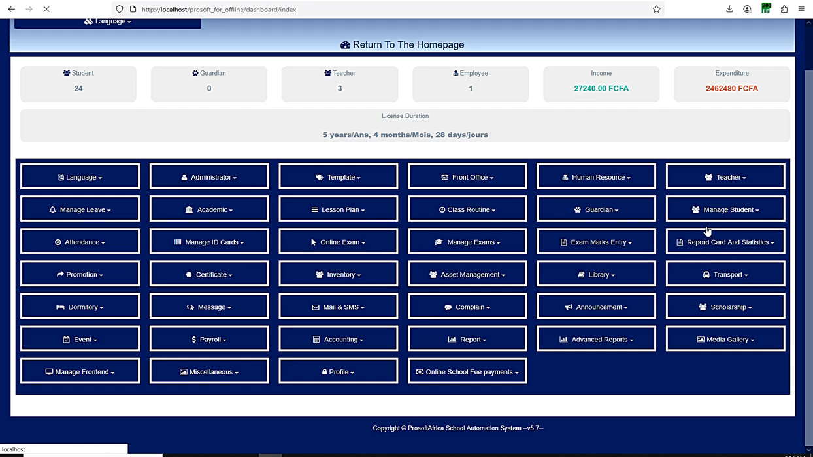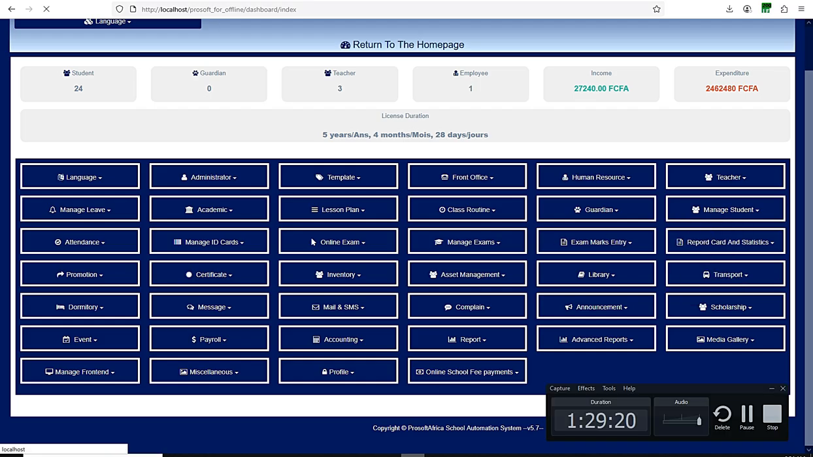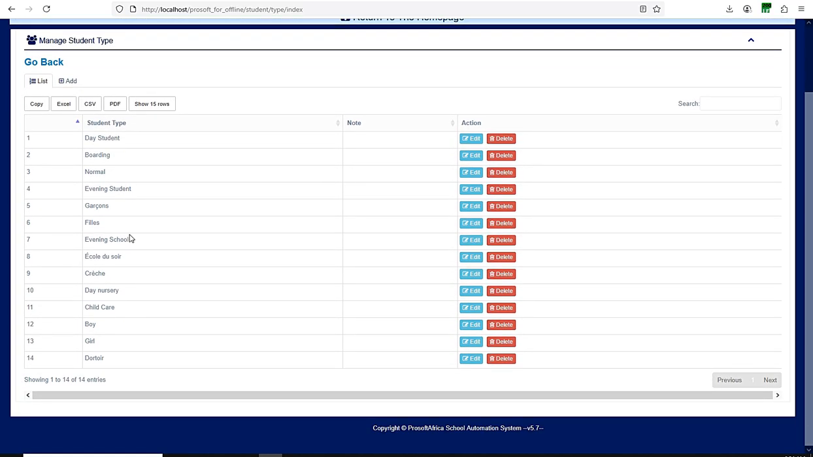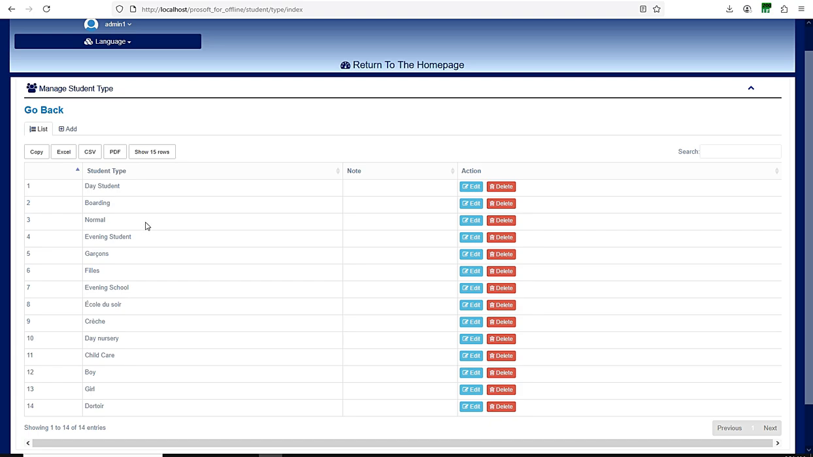These are comments under each student. So if we start with the student type, here you can define the type of student. Is it a day student? Is it an evening student? Is it a boarding student? It means the student is maybe going to be staying in the dormitory. Just some categories of students. You assign students based on categories.